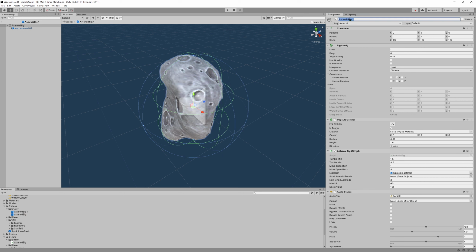So I'm going to rename this to Asteroid Small. Push enter to confirm, and then it says prefab name must match the prefab repository. Do you wish to rename the file? Yes, I do want to rename the file. And so these probably not going to change that.